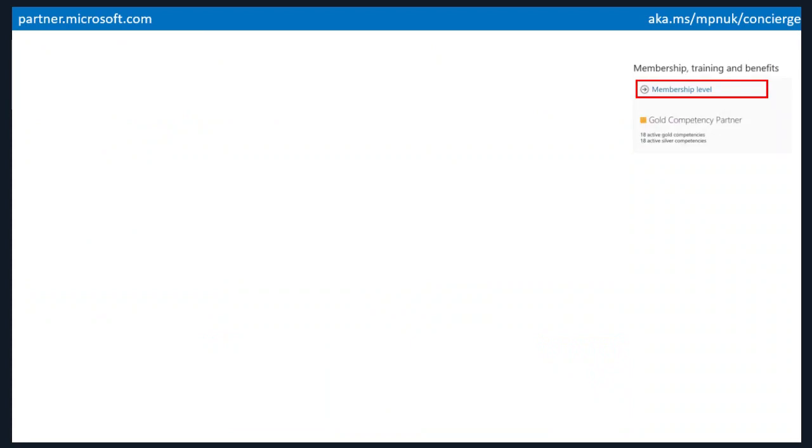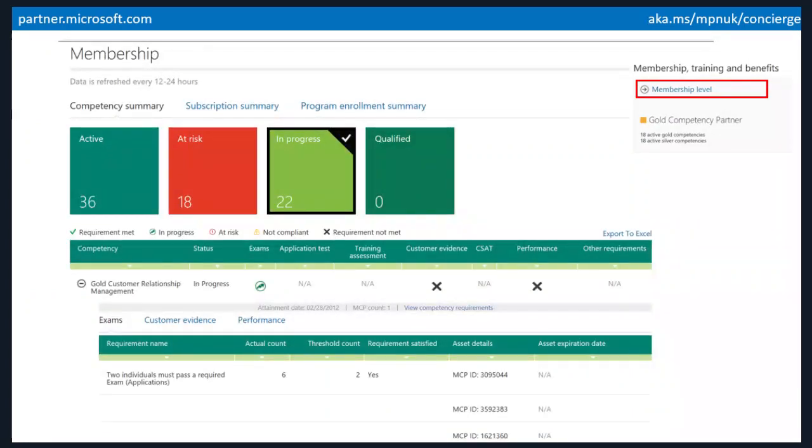So delving into the report in more detail and taking a look at the in progress tab as an example, you can see all the requirements to achieve the competency that you're in progress to, and then how you've progressed towards meeting them. So in this example on my demo account, you can see that I'm in progress for the exam requirements and I've not yet met the customer evidence or performance requirements. So I know that I need to create a plan to meet these requirements in order to become active for the competency that I'm looking to achieve at a gold level.